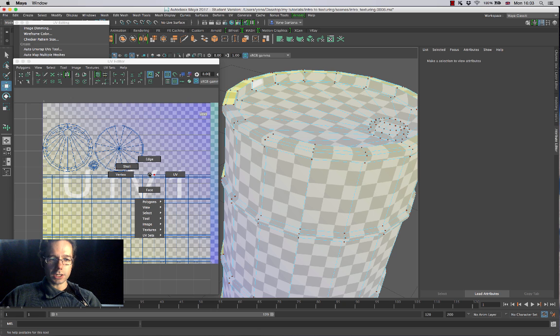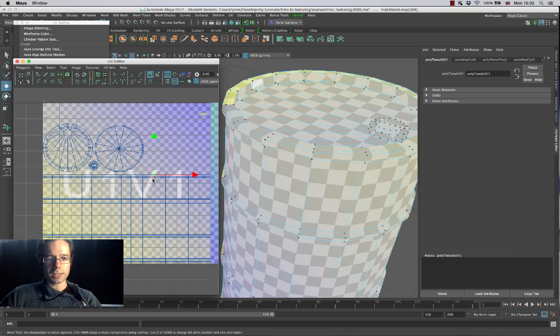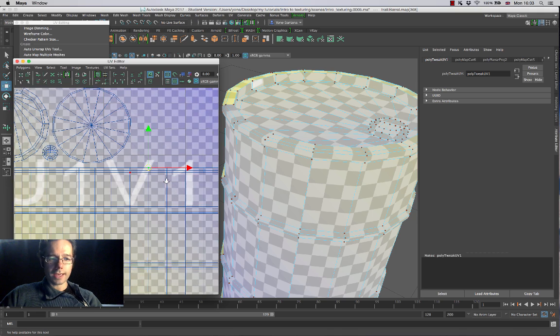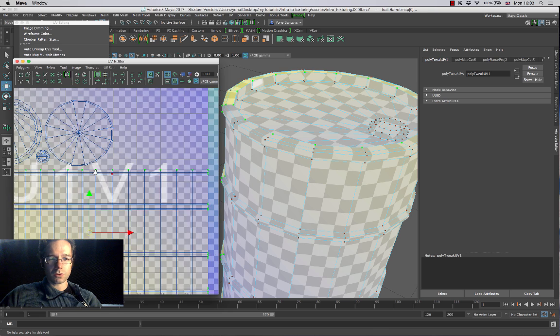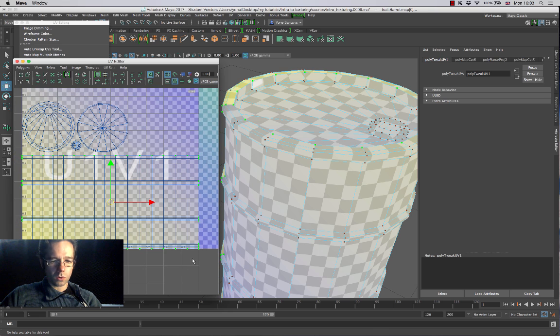If I'm in UV mode by right-clicking here and I click on one of my UVs, if I use Control or the Command key on an Apple computer and press right-click, you can see that I can change my selection by bringing up this little contextual menu, and I'll choose Shell Border over here, and it's going to select all of the UVs that go around the edge of my object like that.